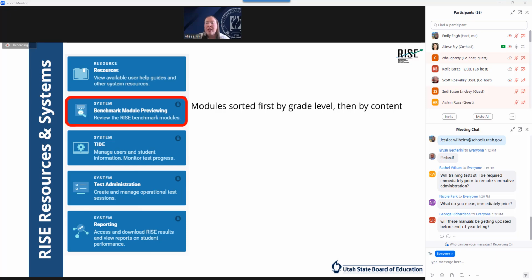Directions for how to use the benchmark module previews can be found in the TAM in the RISE benchmark module preview system section. Once you've logged in and selected the module you want to preview, you'll be able to toggle between the questions. You can view any of the stimuli associated with the questions, like a reading passage. Again, this is not used for instructional or practice purposes with students or parents. This is just for teachers to determine which benchmark modules best fit their classroom and instructional goals.